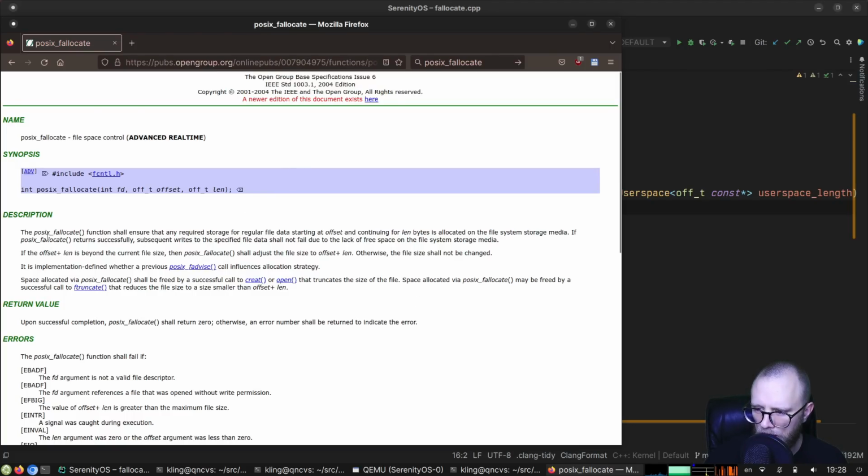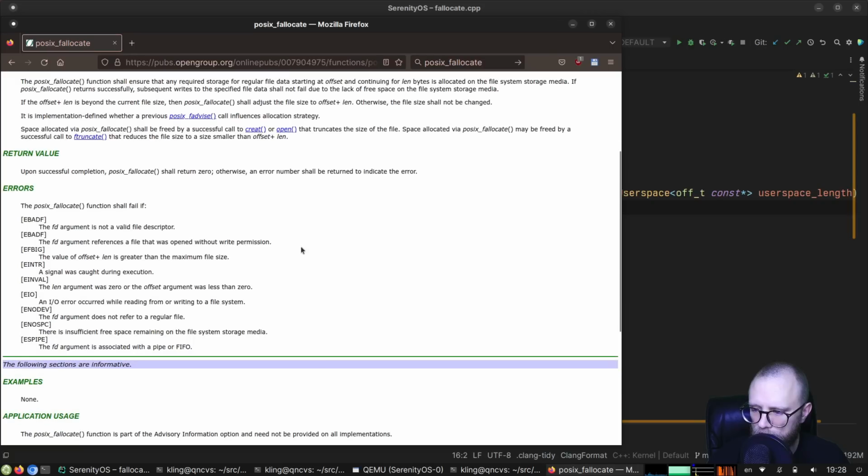All right. The posix_fallocate function shall ensure that any required storage for regular file data starting at offset and continuing for len bytes is allocated on the file system storage media. If it returns successfully, subsequent writes to the specified file data shall not fail due to the lack of free space on the file system storage media. Cool. Yeah, so you front load your ENOSPC basically.